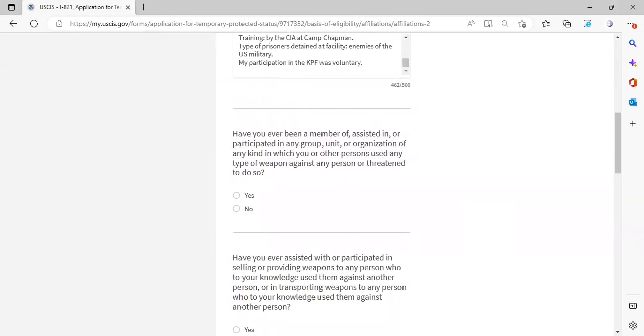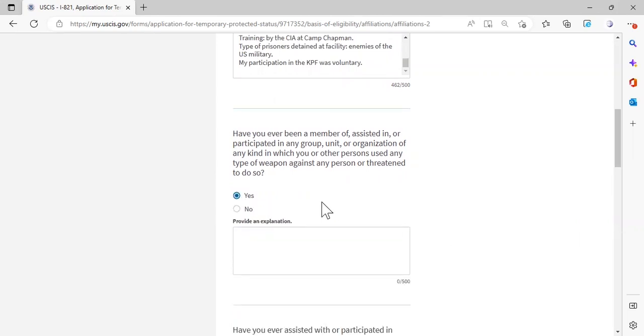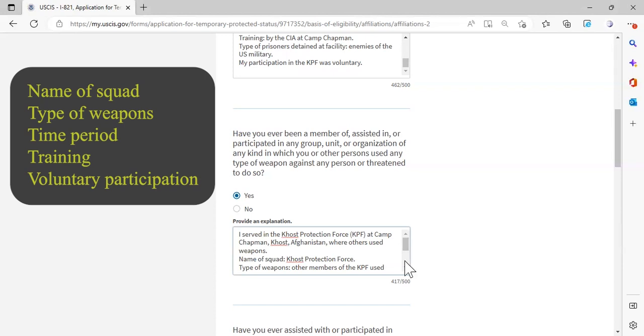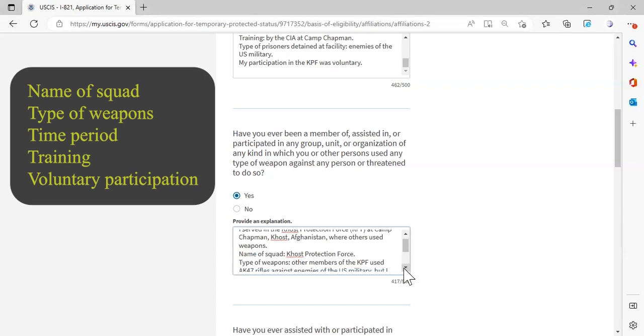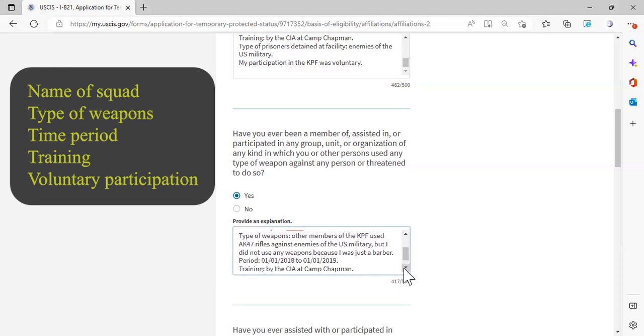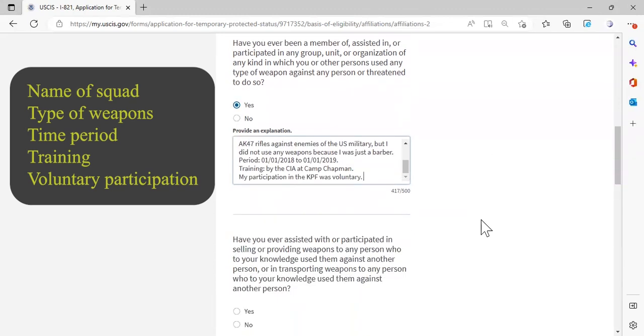Now, the next question asks whether the applicant has ever been a member of a group which used weapons against others. Just Jimmy answers yes to this question, even though he himself did not use weapons as a barber. Other members of the KPF did use weapons. We've seen in the recent RFEs from USCIS that they want the following information: the name of the squad, type of weapons, time period, training, and whether participation was voluntary.